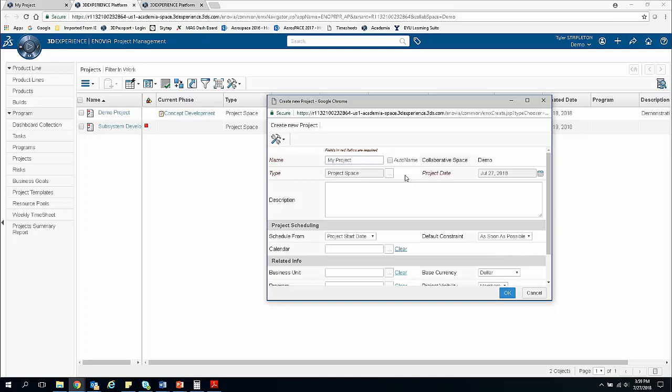And let's just move down through the fields here. So I can create a product date and type. The type you're just going to leave as project space. The project date is either going to be today's date, if we're going to be focusing on when the project begins, or it will be the due date of the project if we focus on when it ends. We can add a description.